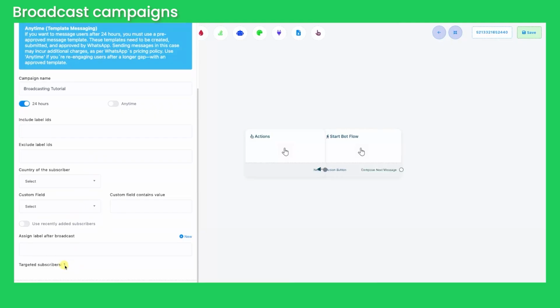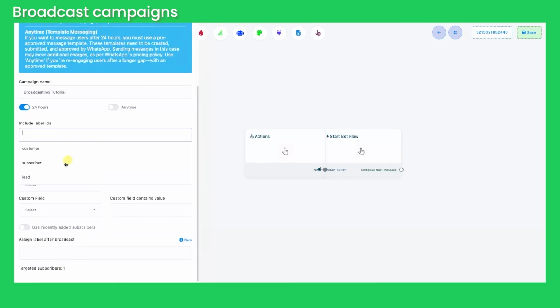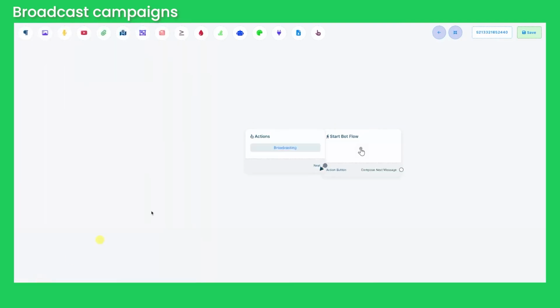It will show the total number of targeted subscribers. We can include or exclude subscribers by using a label. For example, if we want to exclude subscribers with a certain label, then we will add that label in the Exclude field. Yes, we can see that the targeted subscribers are fewer now. Click on the OK button.